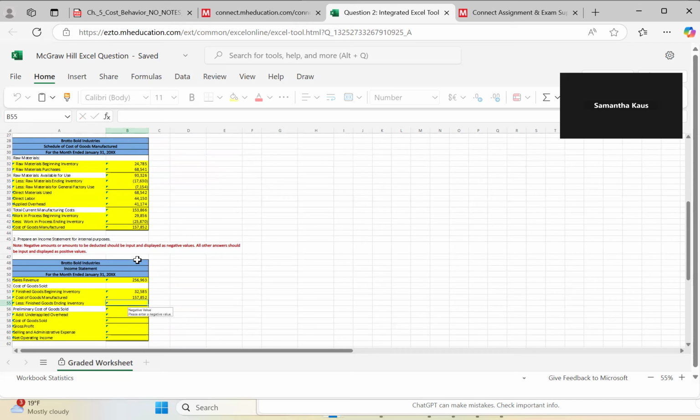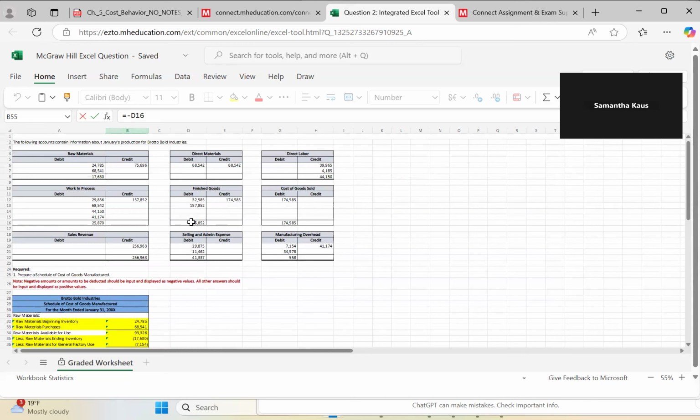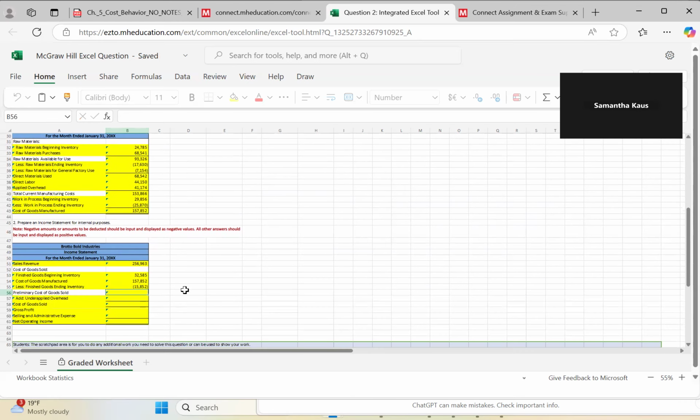Now I'm going back up to my T accounts, and I know I need to subtract something. So you guessed it. I'm going to write my equal sign and my subtraction sign to tell Excel I need the negative value that is my finished goods ending inventory, which is this $15,000 right here. I press enter, and this is now all populated.